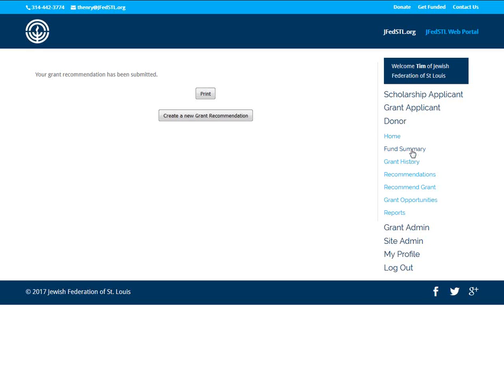Fund Summary, which will tell you about your fund and its performance. Grant History, which will show you previous grants. Recommendations, which are recommendations that are currently in process. Again, how you can recommend a new grant to a new charity, grant opportunities that are available, and reports related to your fund.